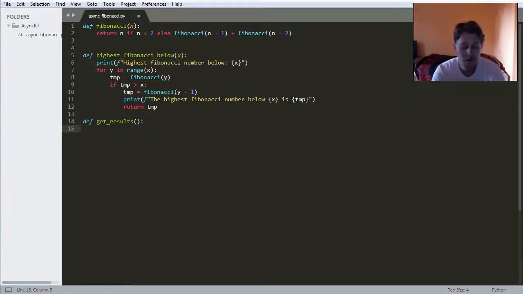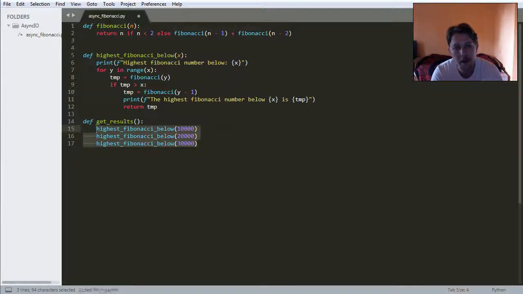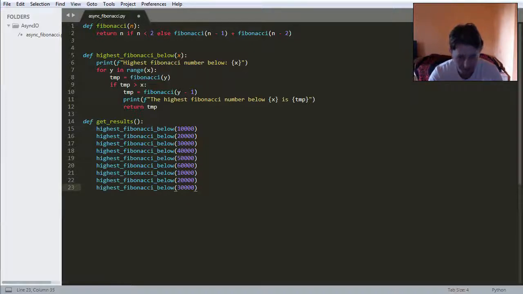And we will have a function which is called get results, and all it is going to do is call the highest Fibonacci below with, I don't know, let's give it 10,000, 20,000, 30,000, and 60, 50, 40, and let's give it a bit higher numbers.